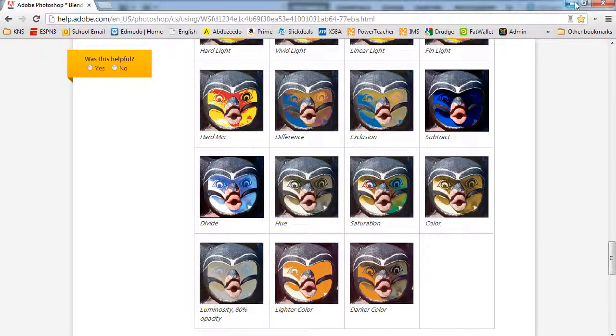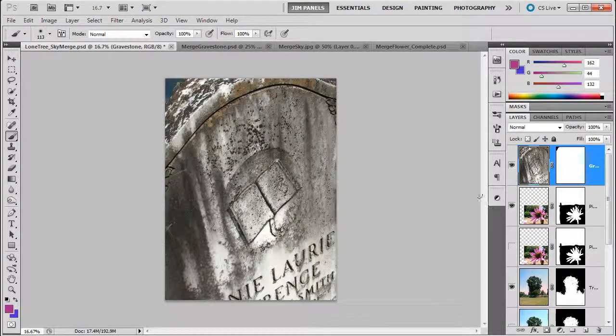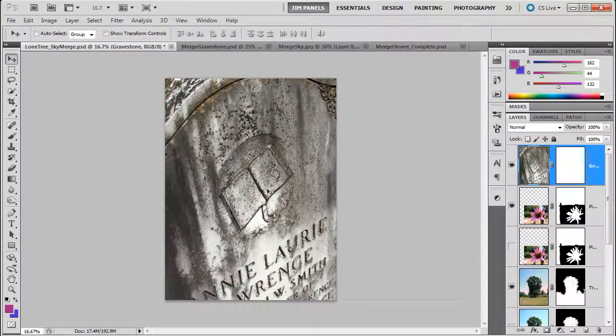Now, back in Photoshop, honestly, the easiest thing to do is to play with them. All right, let's go ahead and bring up our layer gravestone. And you see, I have it huge on top of everything. And I'm going to move it actually a little higher up. Let's see, maybe about there.